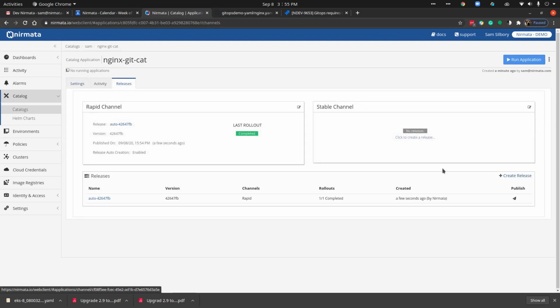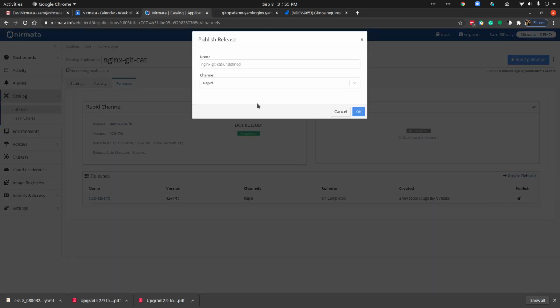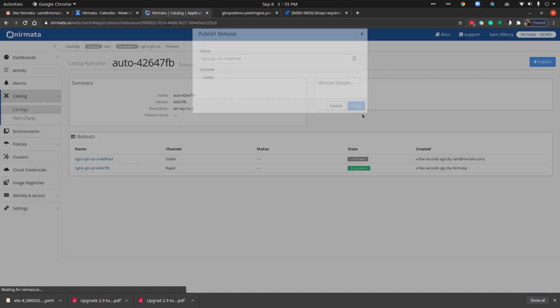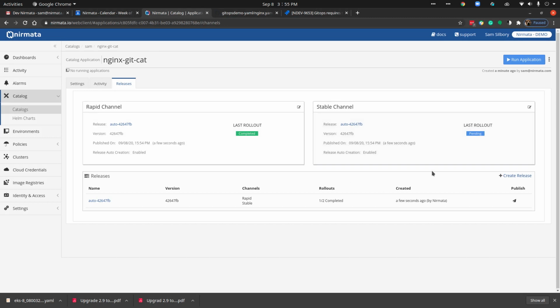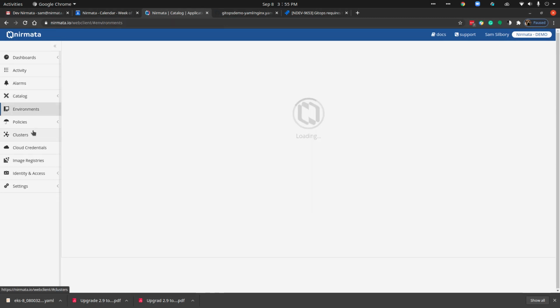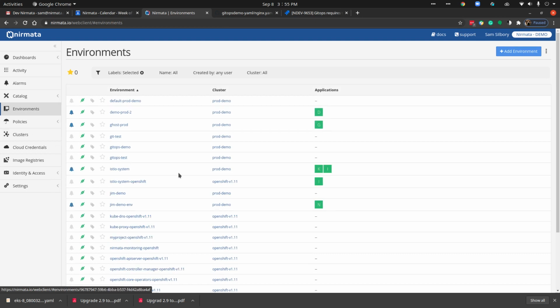You'll notice the stable channel does not have a release. The stable channel does not automatically get updated, so you need to publish a release to it. So we're going to publish this to the stable channel, and that's going to go into pending, and this takes a little bit. So while we're waiting for this to happen, we're going to go over to our environments.